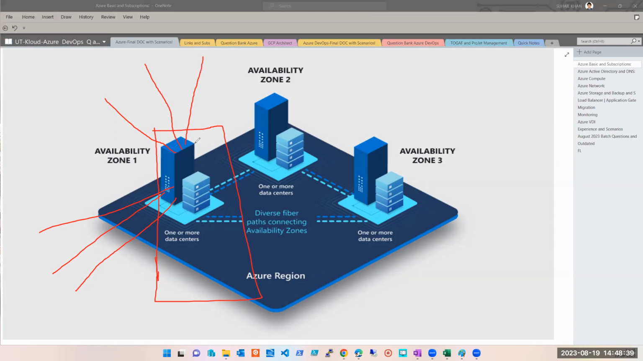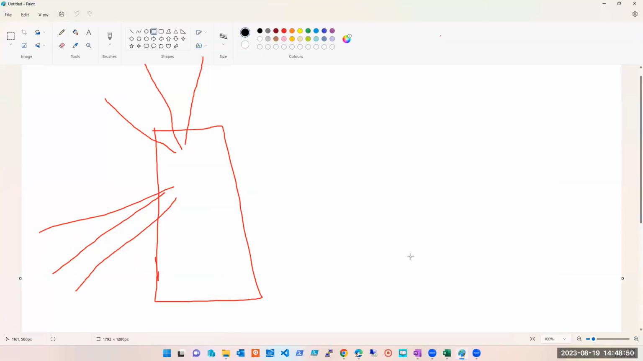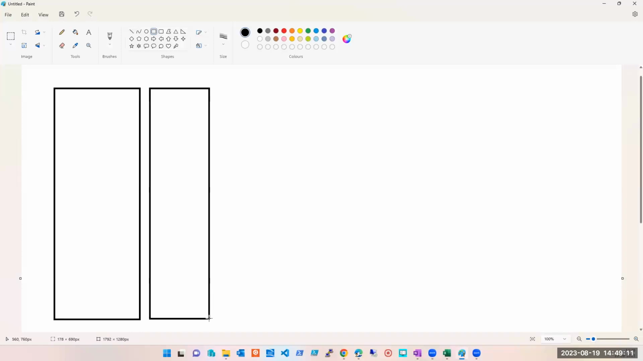Now how is it applied within the data center? Let's go back to our basics. What do we have in our data center, guys? We have racks. We have servers. Let's go one by one. First, we'll stick to rack. So we have racks in the data center on which we can put servers, storage, anything. You have multiple racks.